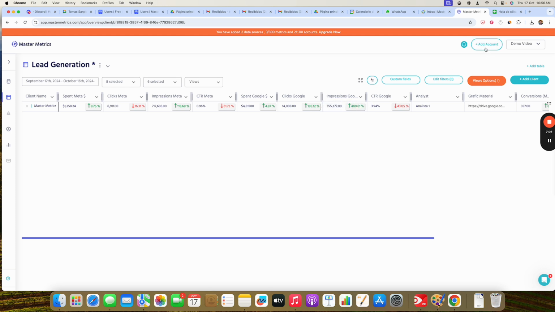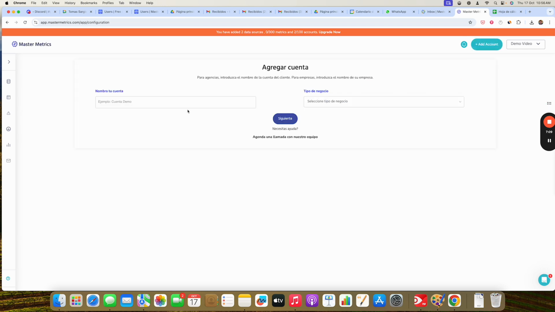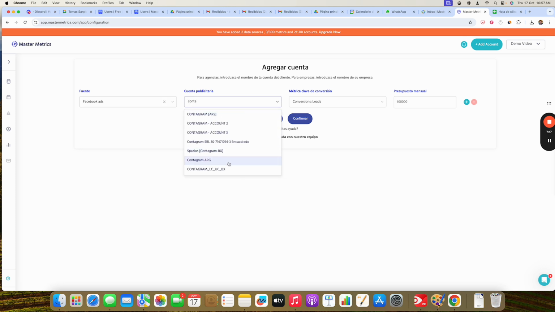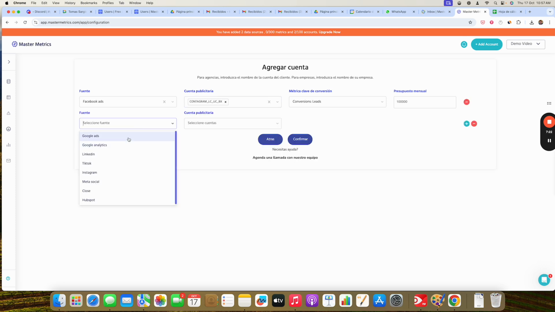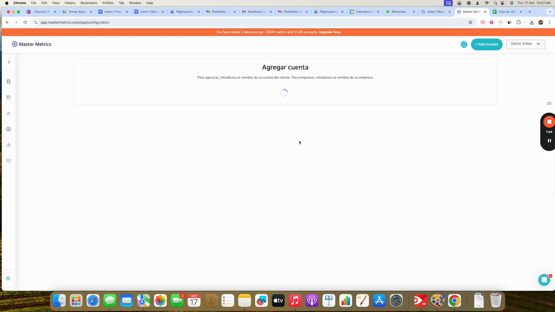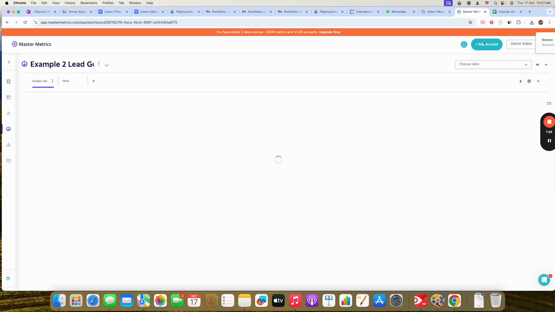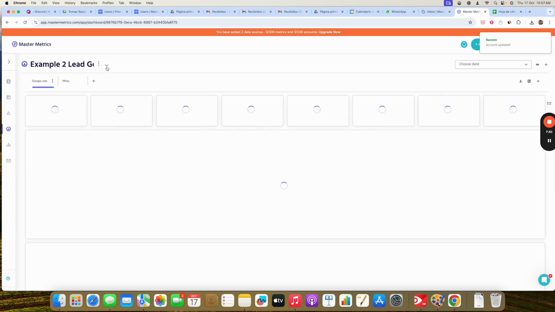And like I was saying, if you add a specific account here, let's add one. Example 2, lead generation. We are going to choose this specific account. We can add another one for Google. So when adding a new account, you're going to get a new dashboard as well. So every time you add an account, it's going to create a new dashboard.